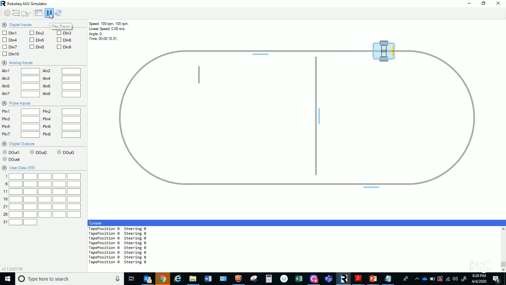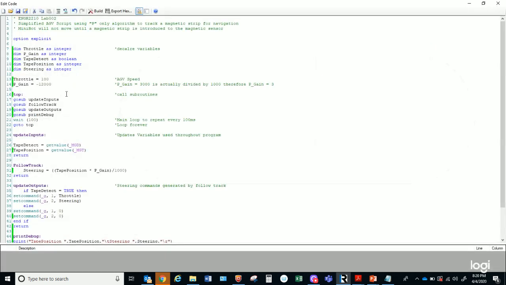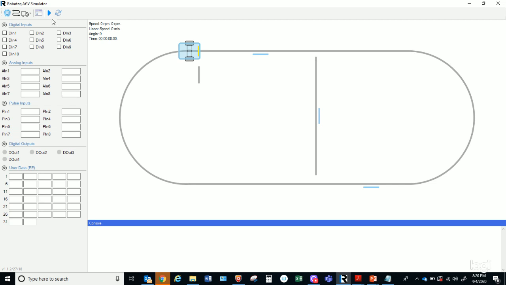If I pause it when it gets to the end here, what you're going to see is as that tape position rotates, because I'm moving slow, it's not moving a lot. But you can see my tape position's at 2 and my steering's at negative 24. So I got a lot of gain on this thing right now. I'm going to change it just a little bit. I don't know why I've got so much gain in there, but I'll put in a 1,000, and I'll put in just a little bit more throttle just so it doesn't take all day to get there. 200 maybe. Just something in the ballpark there. And hit save. All right, let's go ahead and play that again.